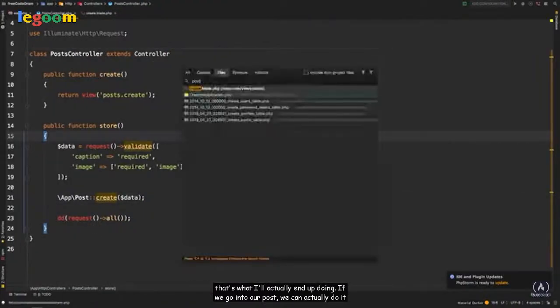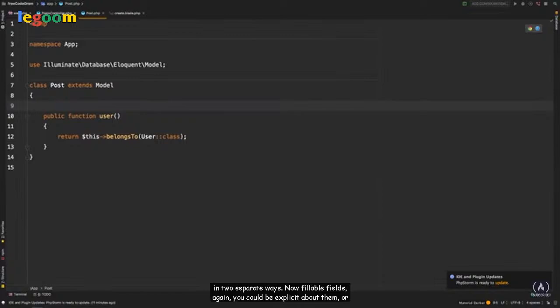Now, if you remember, when we added that username in our registration, we had to go into the model and tell Laravel that it was okay to do that. And I said, this is one of those things where it protects you by default. Now, it can be turned off, and that's what I'll actually end up doing. If we go into our post, we can actually do it in two separate ways.